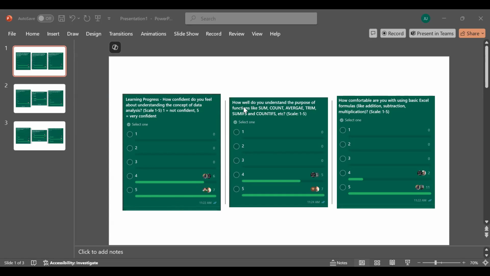So next, we have how well do you understand the purpose of functions like count, sum, average, trim, sumif, countifs, etc. And here we have some good ratings, right? Four, five, confident, very confident, pretty nice feedback. Now, how comfortable are you with the basic Excel formulas, addition, subtraction, multiplication? Still 4-5, really good feedback.